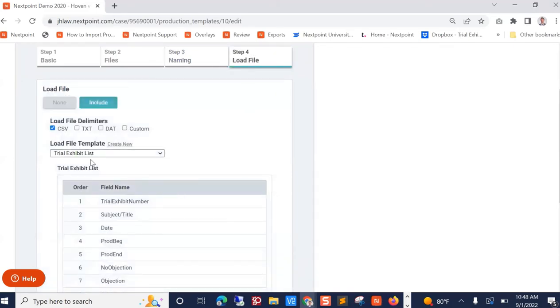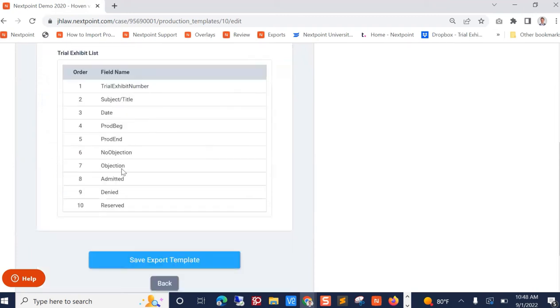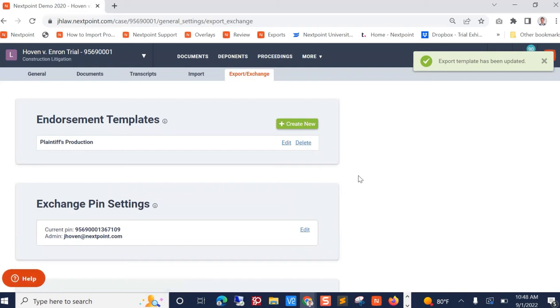And then my load file is actually going to be the same way I had it for just the exhibit list export, because I want a CSV. I want it to have that same load file template, and that again has the fields that we've created here. So we'll go ahead and click Save Template. And now we're ready to go ahead and export.